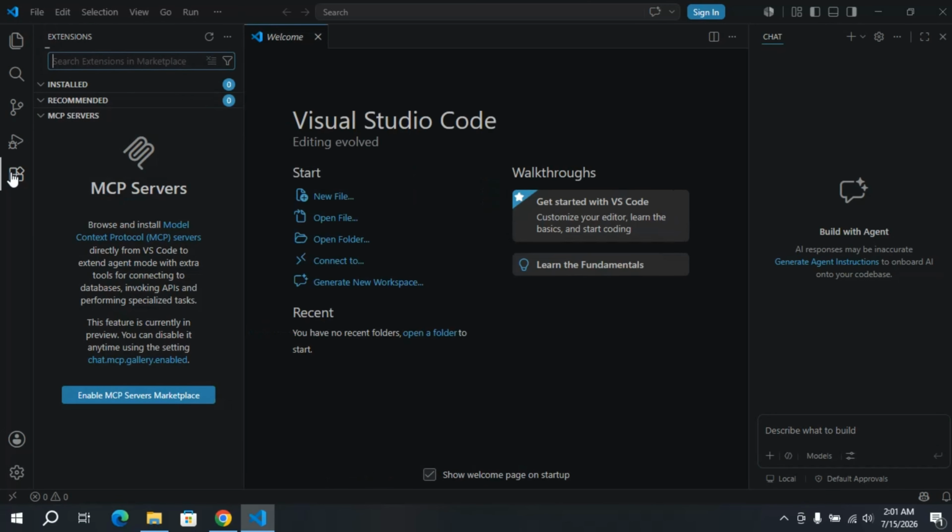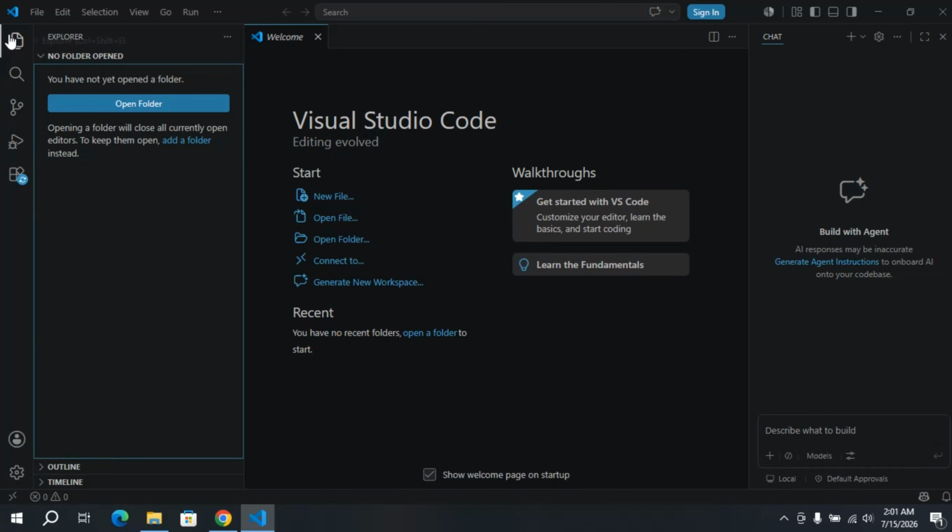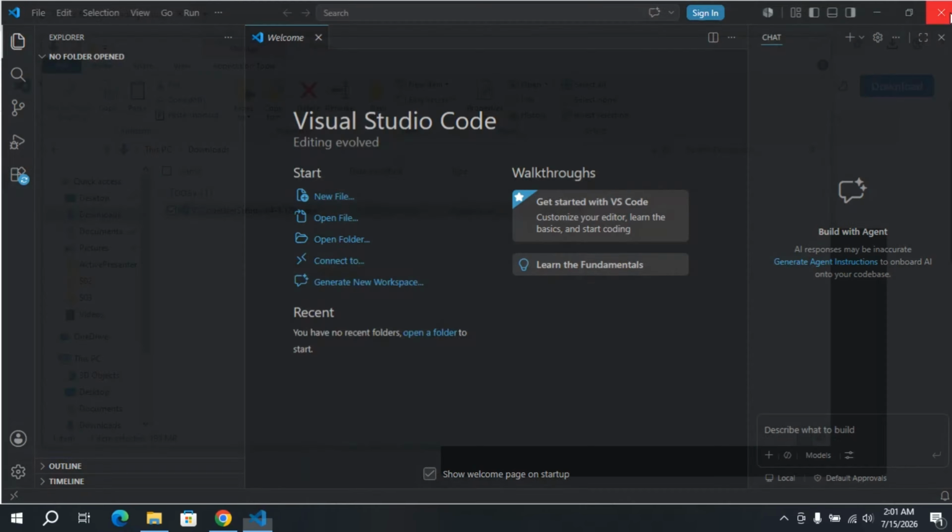We have the extensions, where you can install more extensions here. Then we also have the place where you can explore your files and all that. So this is Visual Studio Code. First I'm going to close this.